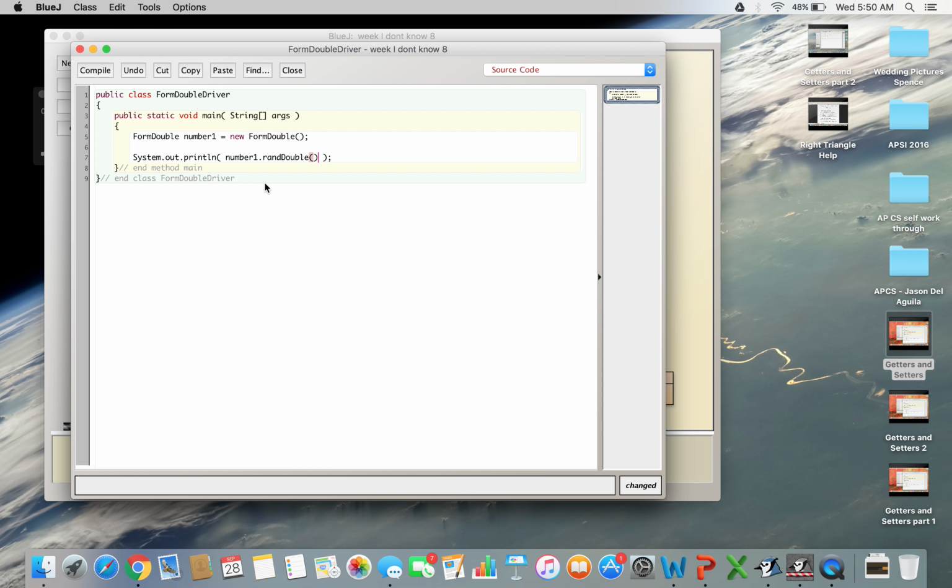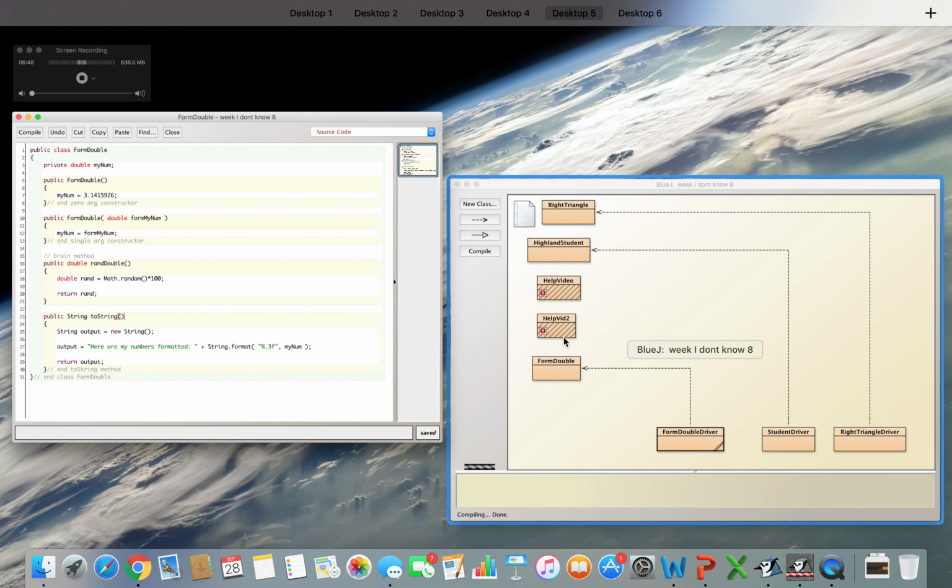Let's see what this does. Can I do this? Yes, I can. So I'm going into my number one object, which is an instance of form double, and I'm saying access the random double method, like run that. So really, I'm not printing out number one anymore, which would be pi. I'm printing out a random double, and I'm using the ToString method. I wonder what happens. I haven't tried this before, so let's see.